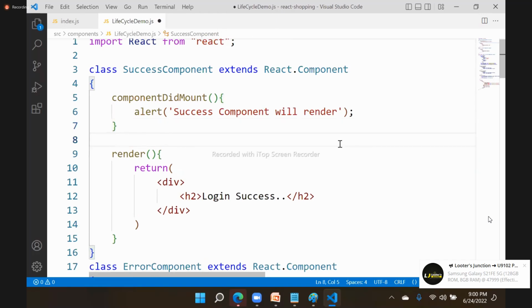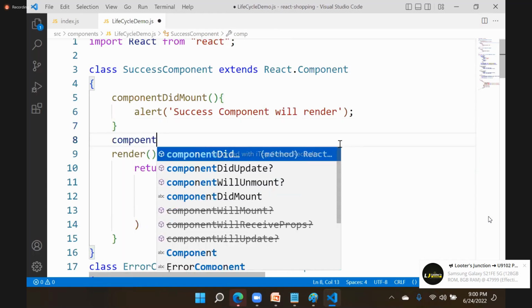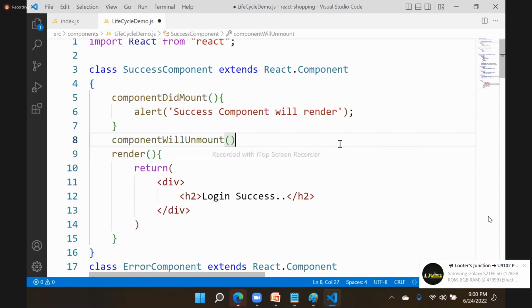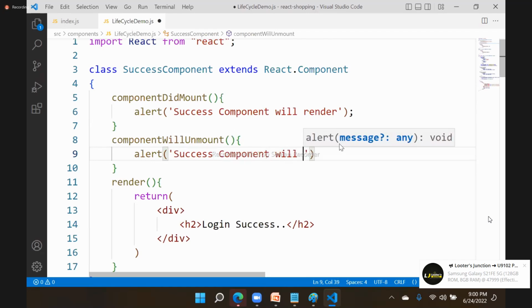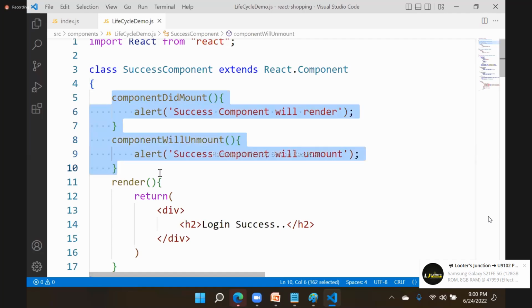I am using another option, componentWillUnmount. Here I will write an alert saying "success componentWillUnmount". Am I right? Success componentWillRender, success componentWillUnmount. Right? So I am copying this; I am just writing mounting and unmounting.